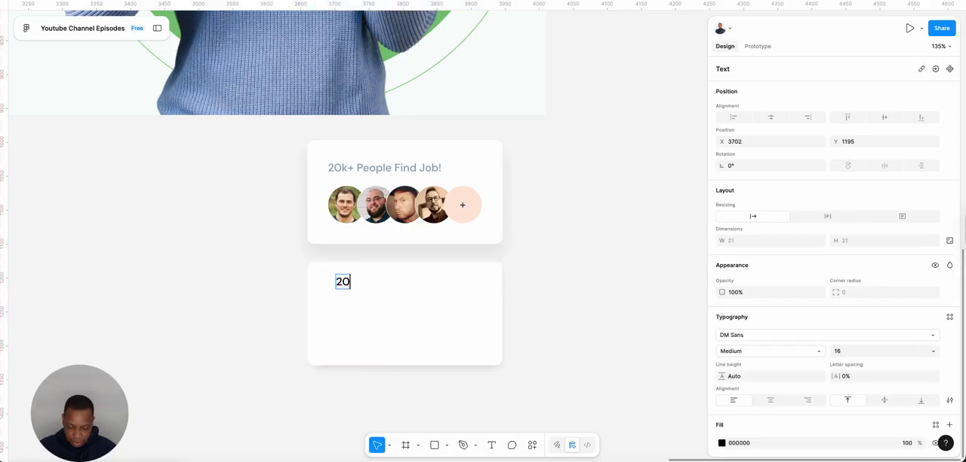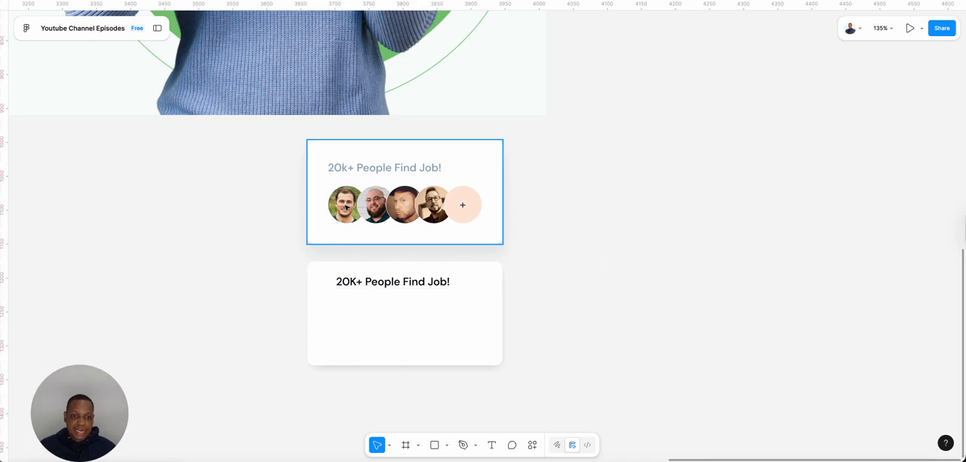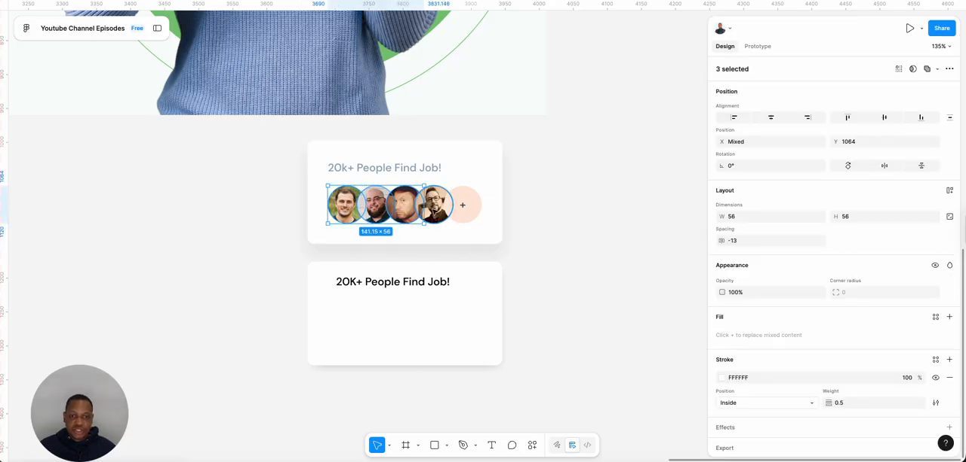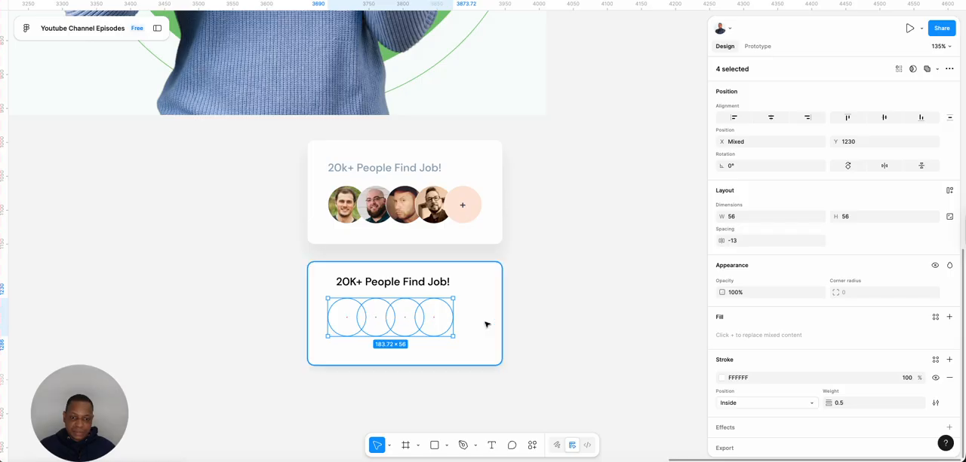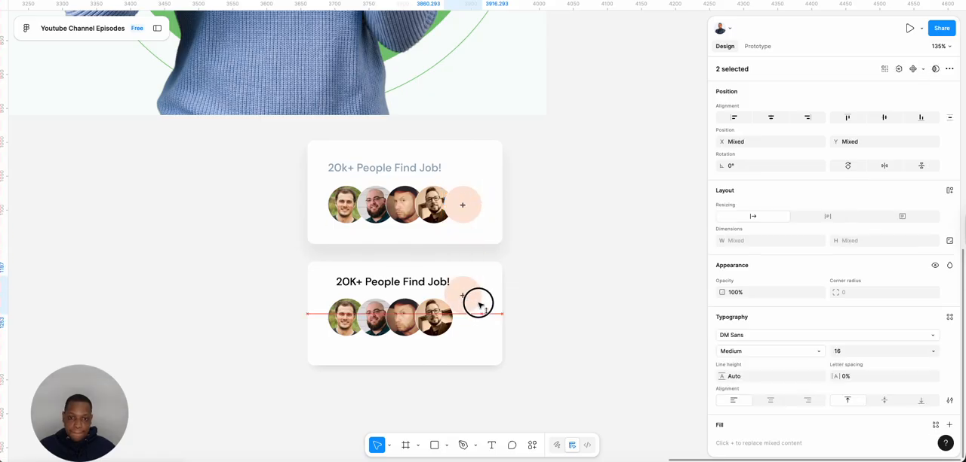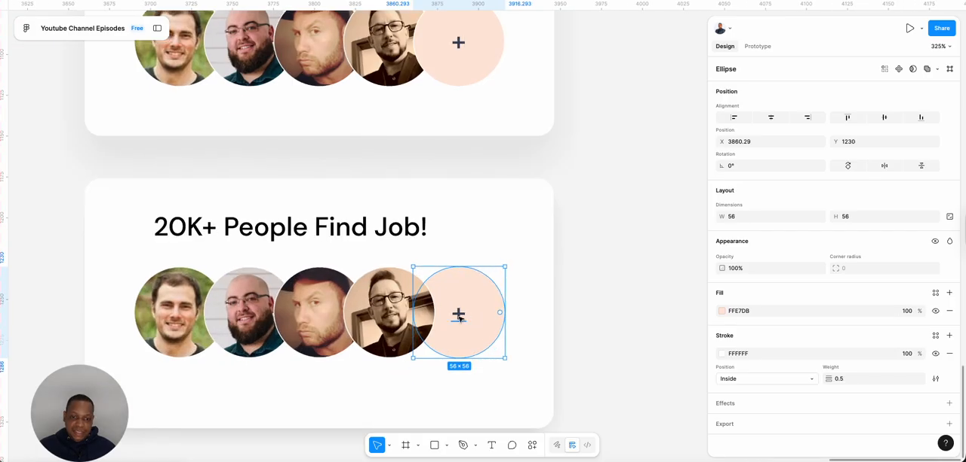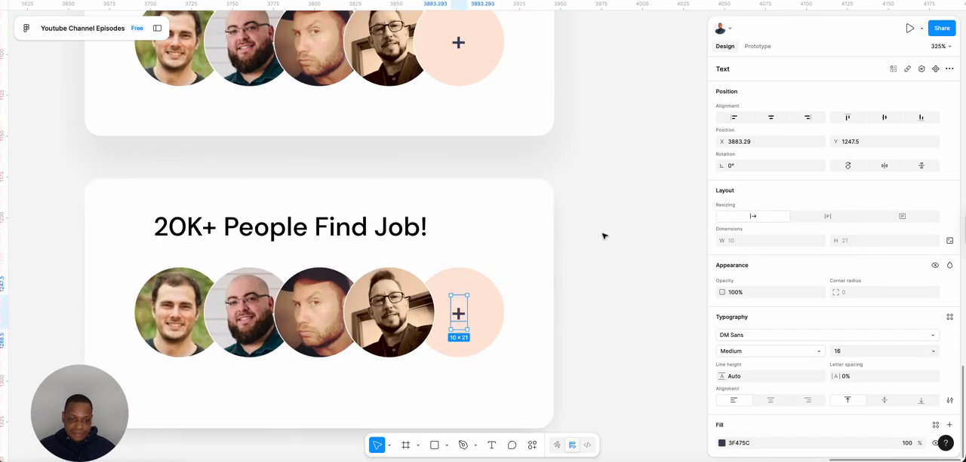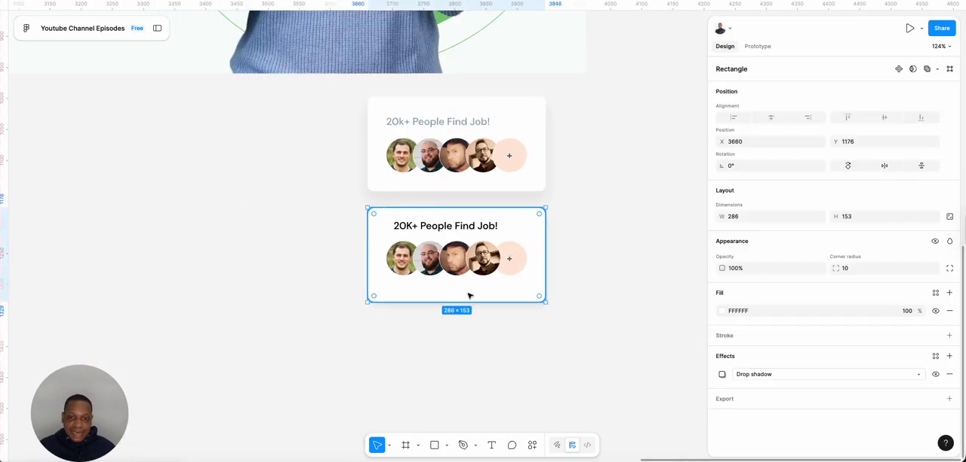T for text, 20K plus people. Job. And then you just get images, guys. Images, Control C. Bring to front. Send to back. There we go. This is a circle, and this one is a plus. And that, guys, let me just make sure it's all in the center. There we go.